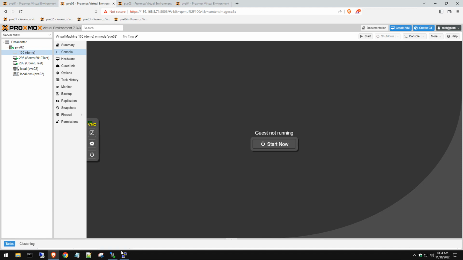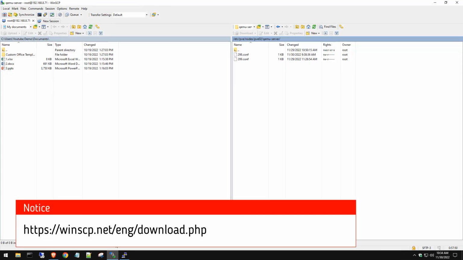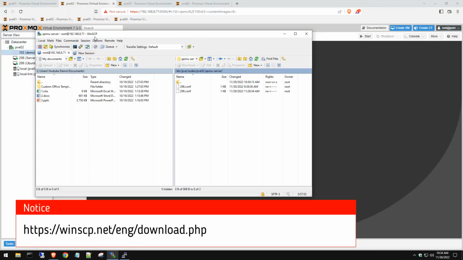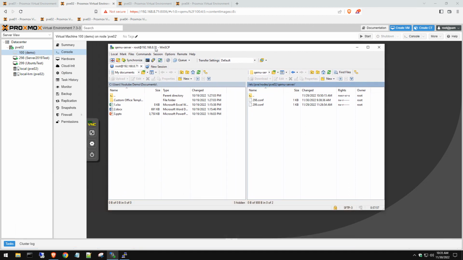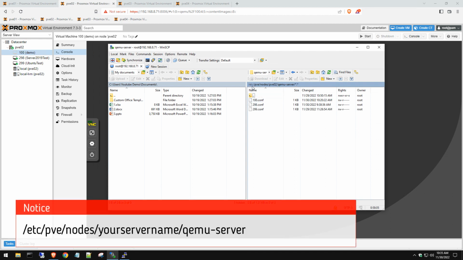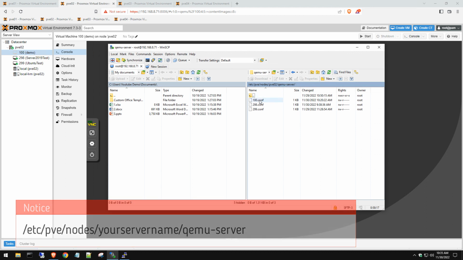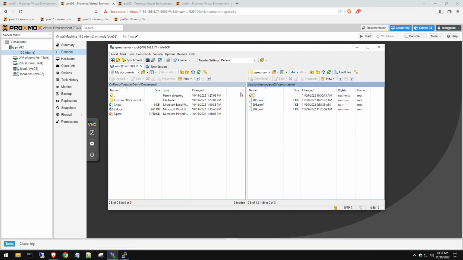So first, let's go ahead and go to WinSCP. If you don't have that, download it. And then you're going to want to connect to your host that we're changing the name in. Once you get into that server, you want to explore this location: /etc/pve/nodes, and then the name of the server, and then go to qemu-server. Once in there, this is where all your config files reside in your Proxmox environment.